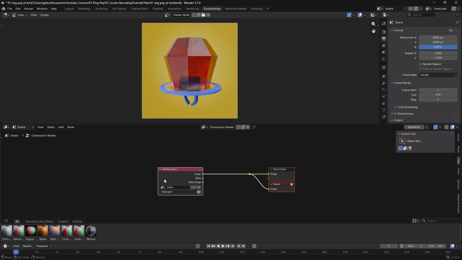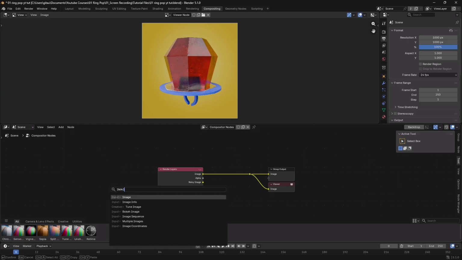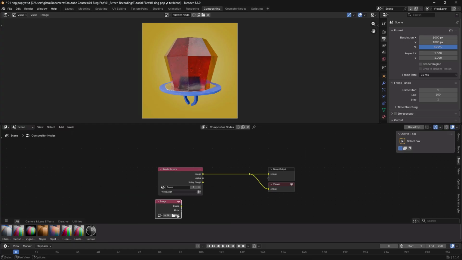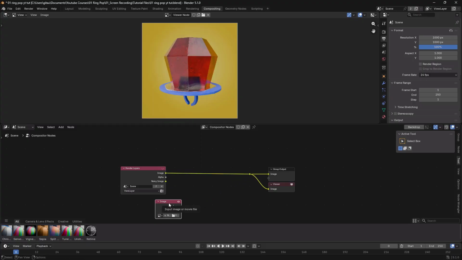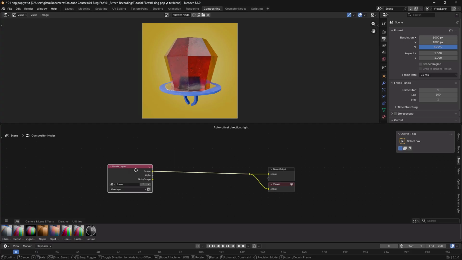But of course, if you saved your render before, you can add the image node, and then you can click on open and import your image, then connect this to this, then you can remove this. But in our case, we don't need to do that because I've just rendered it right now.